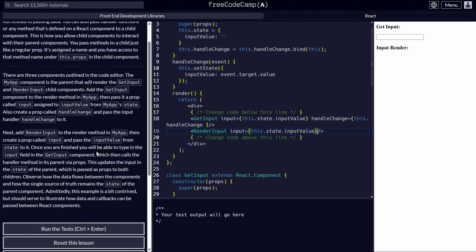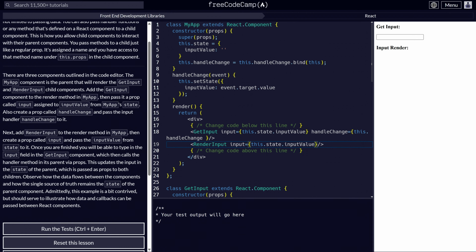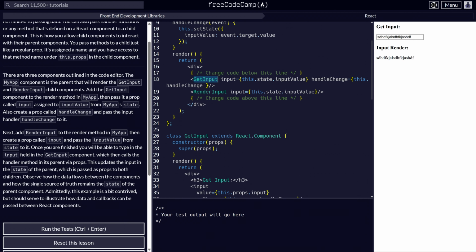Once you're finished, you'll be able to type in the input field in the GetInput, which calls the handler method. This updates the state, which is passed as props. Observe how the data flows between the components. And the single source of truth is in this parent component, MyApp. And there we go. GetInput, we have the values in here, and then it's living in MyApp, so therefore it can be passed and changed by GetInput, but then it can also be passed to RenderInput.